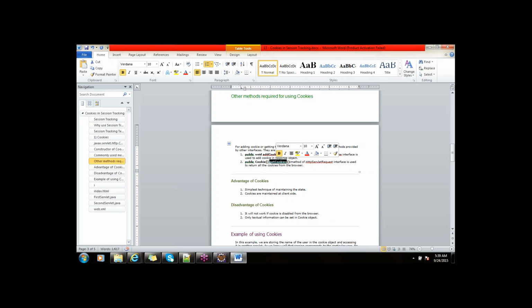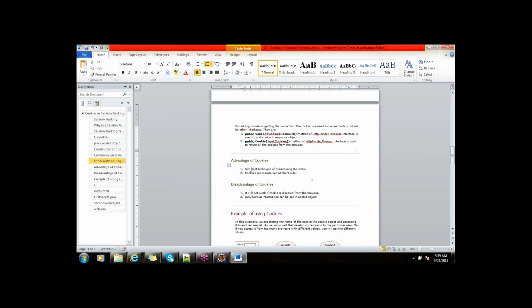The addCookie method is present in the HttpServletResponse interface. The getCookies method is present in the HttpServletRequest interface too. And the advantage of cookies is that it is the simplest technique for maintaining the user state.